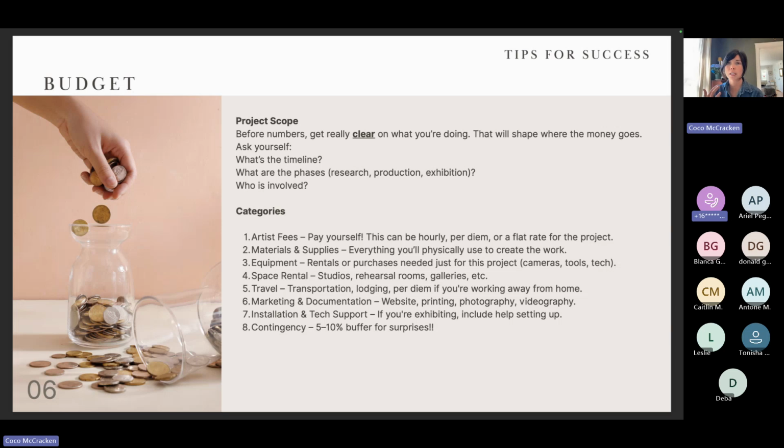You want to make sure that whatever you create is documented in some way. Installation, tech support, if you're doing something more like film. And I always like to add at the very end, and this is usually totally allowed, contingency. Depending on how things are written in their budget, having a 5 to 10% buffer for surprises is super important. It's kind of like a renovation or any kind of project. Things are usually more than you think.